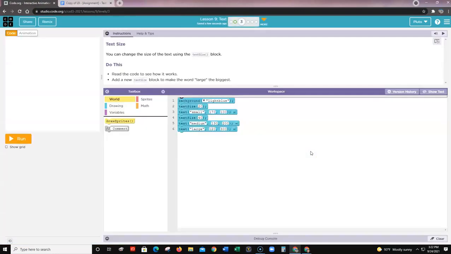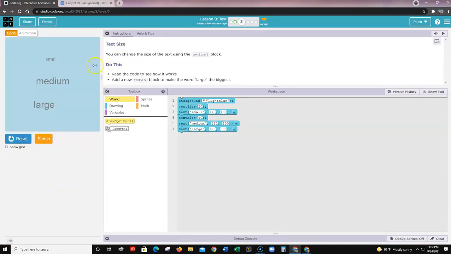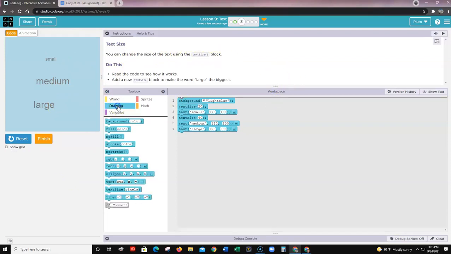From there, on this one, again, I always like to run it first. So it says small, medium, large. So it's showing you that you can change the size of your text by using, and if I go to the drawing tools, here I have text size, and it's in pixels. So again, anytime you mouse over a code, you can click over here and look at the examples of how that code is used.